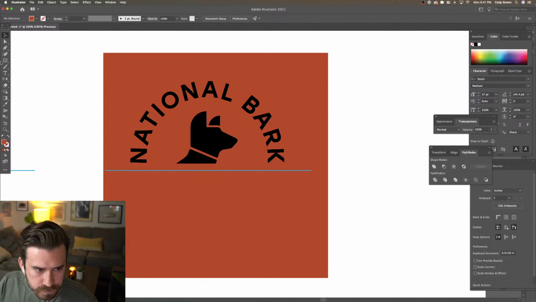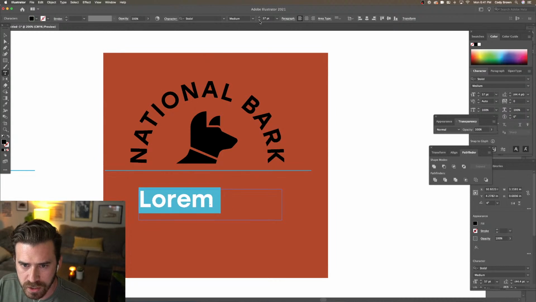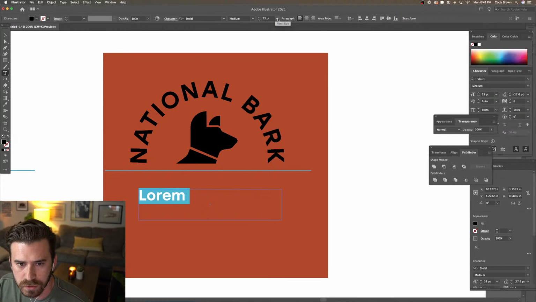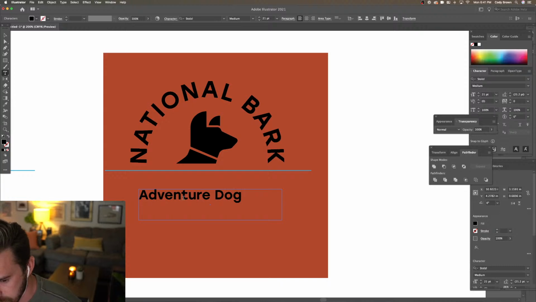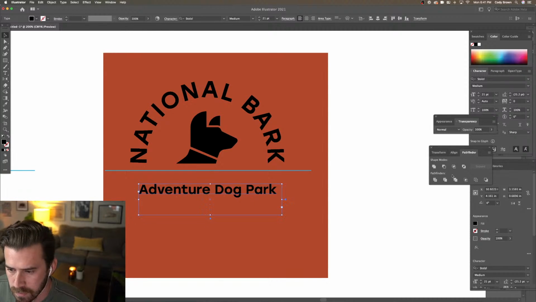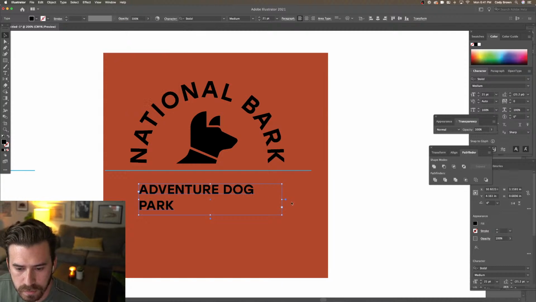All right, cool. So Adventure Dog Park is what we're gonna call this. Let's bring our size down a little bit. And again, this is an Adobe font called Stolzel. I don't even know if I'm saying that right. We're gonna go all caps, Adventure Dog Park. That is not all caps, but we can make it all caps. So if we go to character, click this all caps right here.